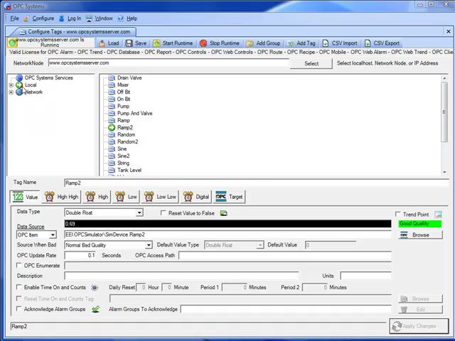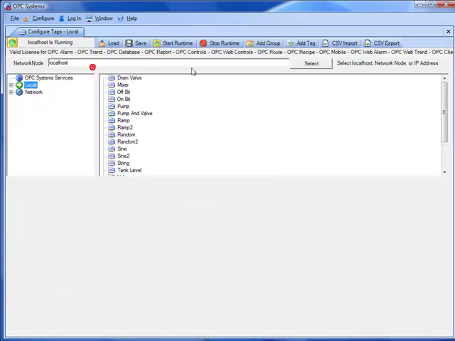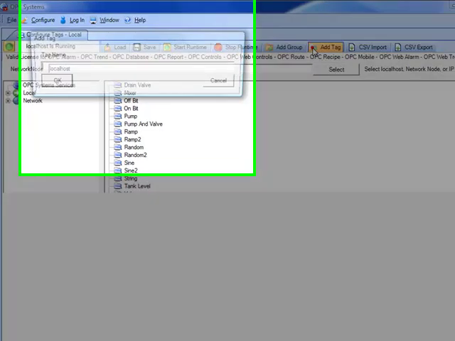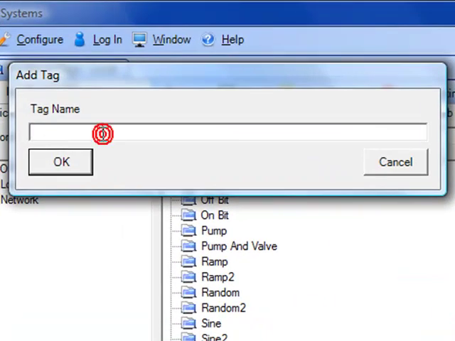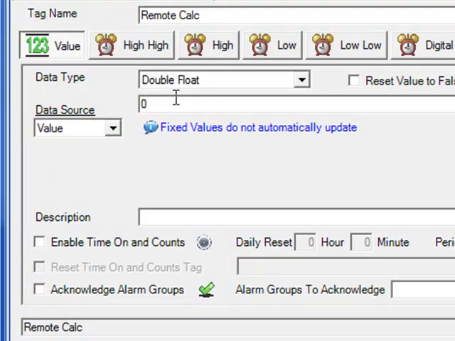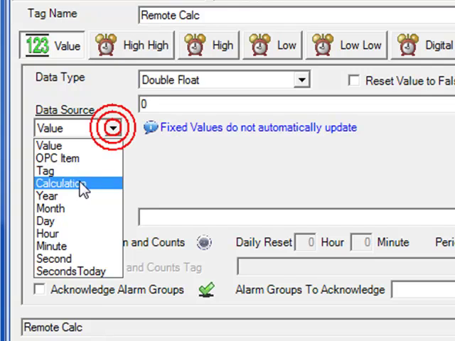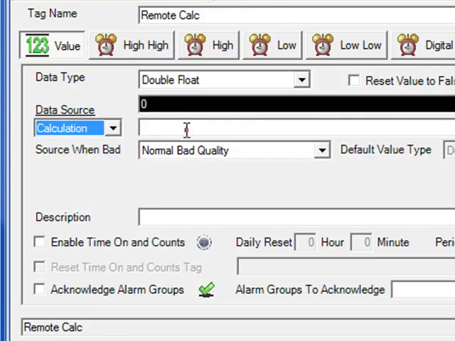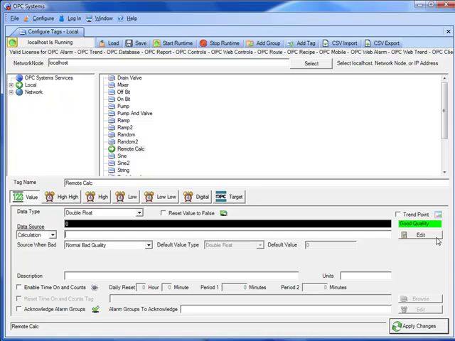Let's go back to our local service and let's configure some tags there. Let's add some new tags to the configuration. If we select Add Tag from the menu bar, and let's type in remote space calc for a remote calculation. We'll then select that tag from the list, and as a data source, we're going to set it to a calculation. What we're going to do here is create a calculation that is from a couple tags on that remote system across the internet.